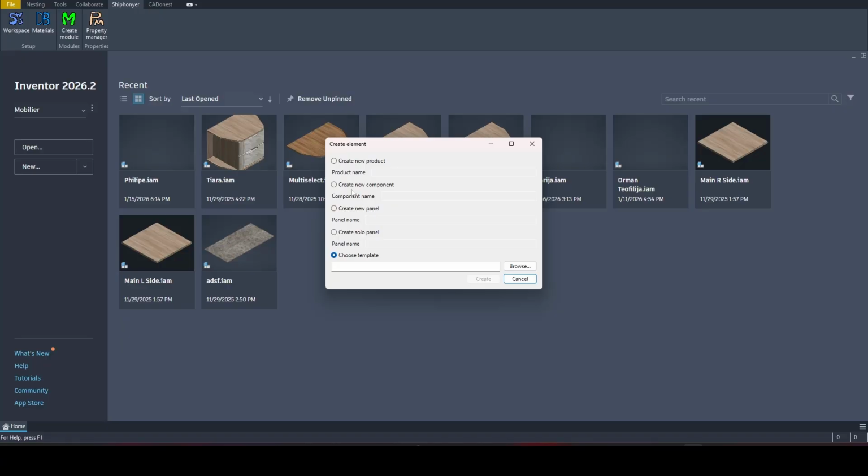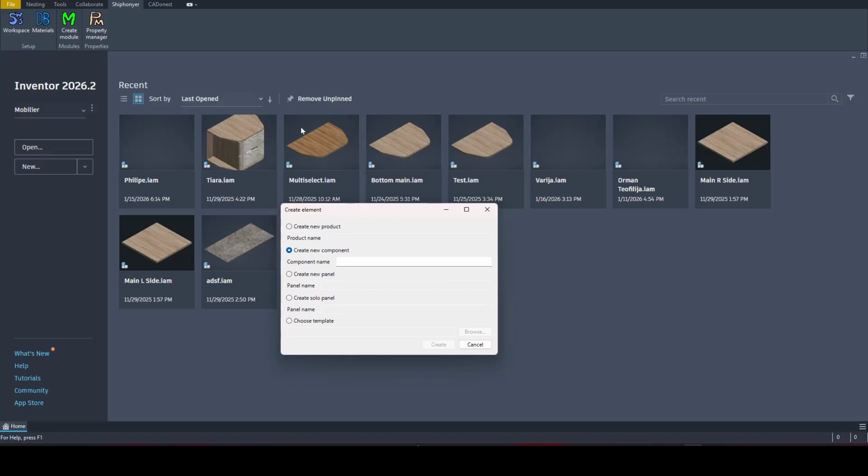I recommend starting with Create New Component, for the simple reason that Create New Panel only creates an environment for making panels of arbitrary shapes, like this one shown here. To demonstrate the Create Panel command for a rectangular panel, we will start by creating a new component, and naming it, for example, Drawer.